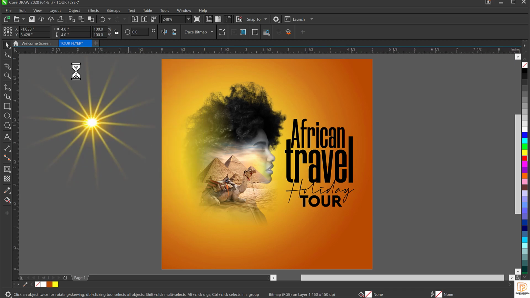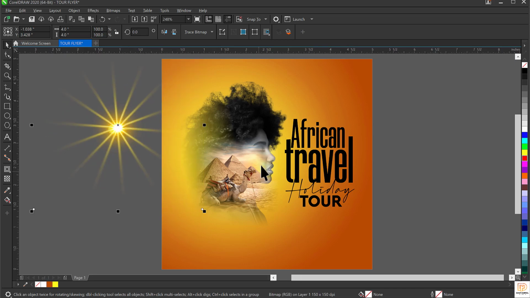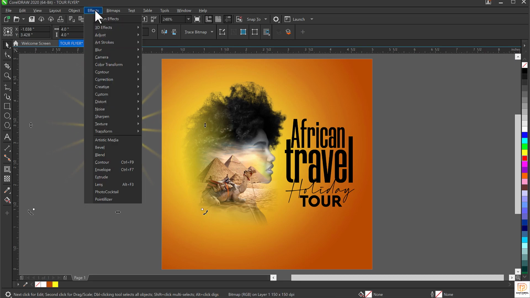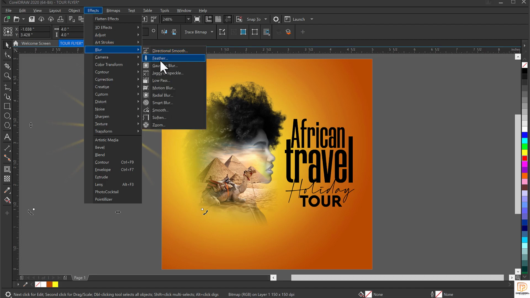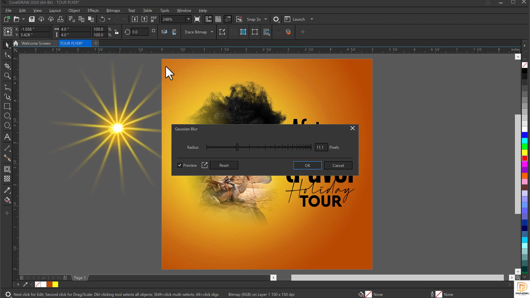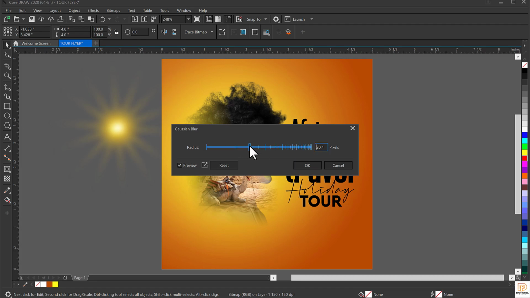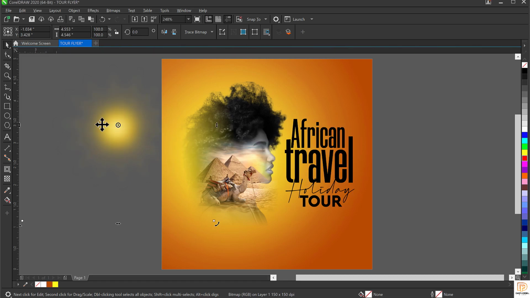But we won't be dropping this image directly onto the composition we have here. So first things first, we want to go up here to effects and click on blur and Gaussian blur, and we'll just blur it up like this, and click OK. 20.4, that's what I used, so you can use that value, just input it and click OK. I haven't done this yet.